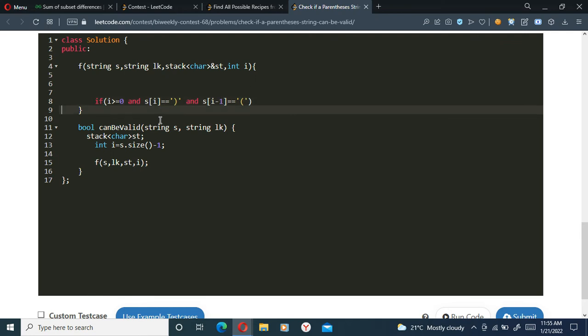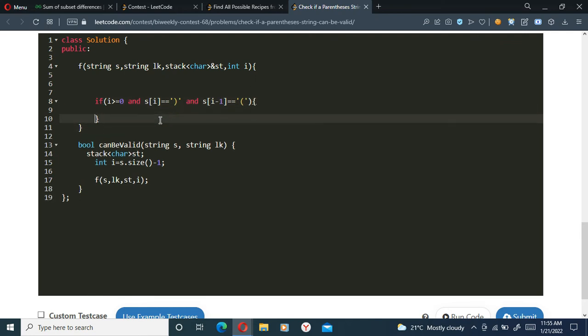So checking the index out-of-bound conditions as well. Now let's call the recursion for s, lk and st without putting anything, since I know it is true. Should I not put anything? Why not put anything? If this is equal, why am I not putting anything inside it? I will not put anything inside it.